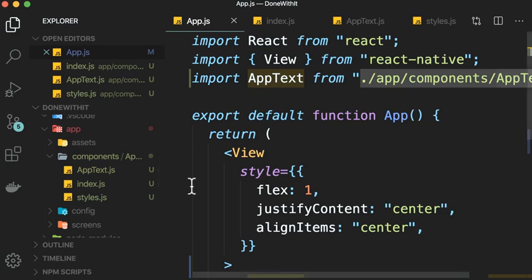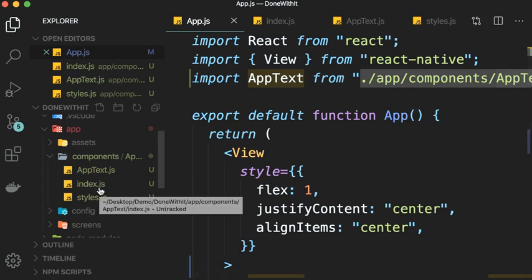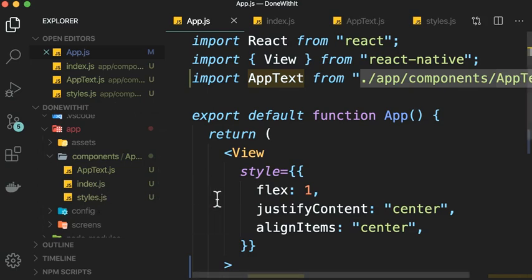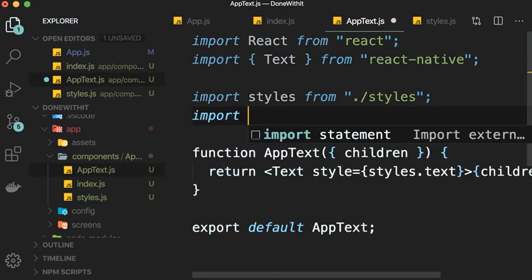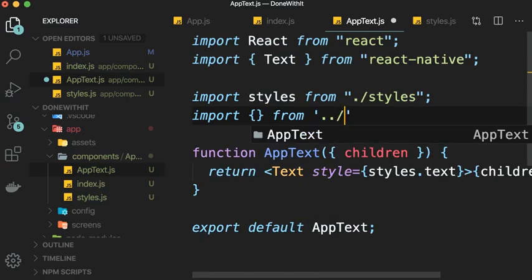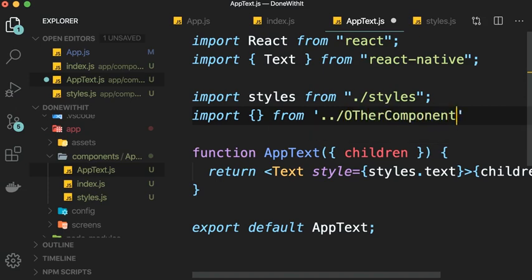Now, I personally do not like this approach because we have to do some extra work without much gain. So for every component, first we have to create a folder, then we have to add index.js, we have to create styles in a separate file. And that also means if you want to reference another component we have built in app text component, we have to type code like this, import from. We have to go one level up so we can go to the other component and import it.